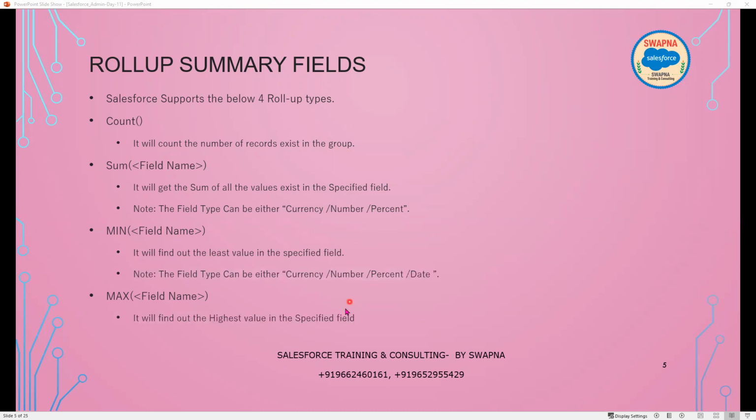Maximum will find the highest value in the specified field. The field type can be either currency, number, percentage or date.